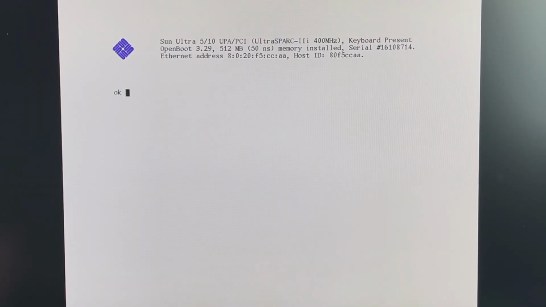So here we've powered the computer on. The first thing we do is we hit Stop-A to get to the OK prompt. And you can see it's just saying OK there. It's not trying to boot. It's just waiting for us to tell it to do something. So we're going to tell it to boot from the disk drive, and we're going to tell it exactly the file that we want it to boot. In this case, it's that file that we copied out of the zip archive into the root directory.